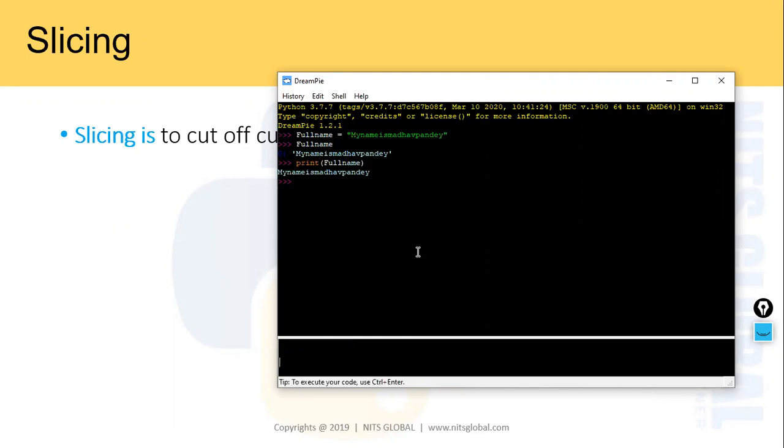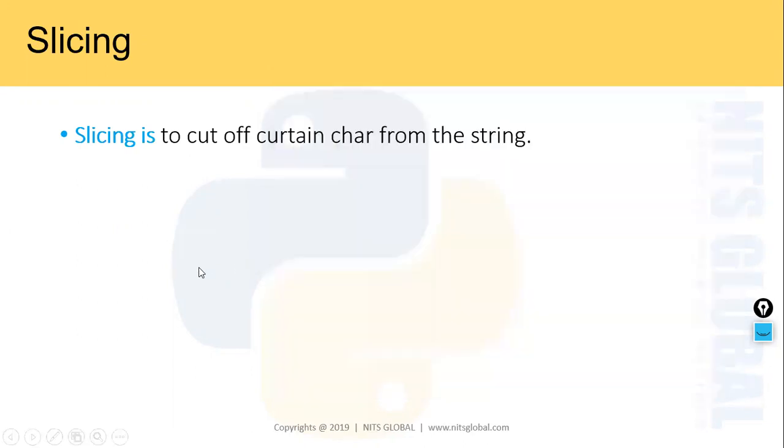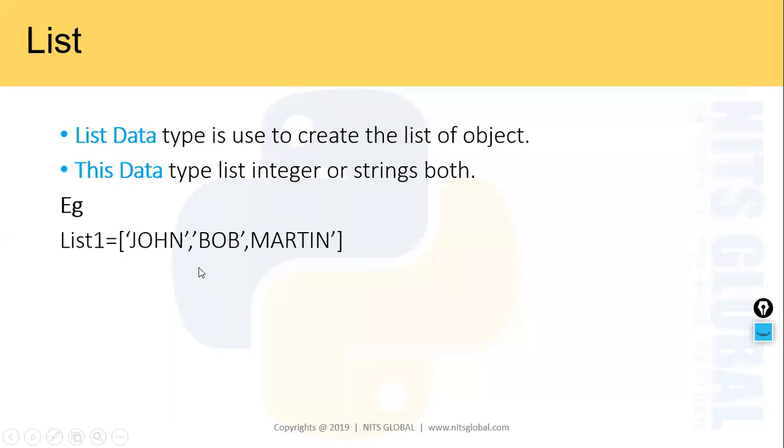Look at this, like that. So this is how you can use this. Okay, now let us go further. Next data type is list. What do you mean by list?